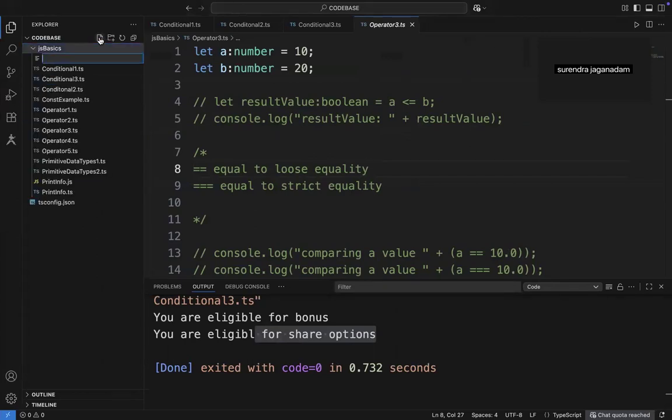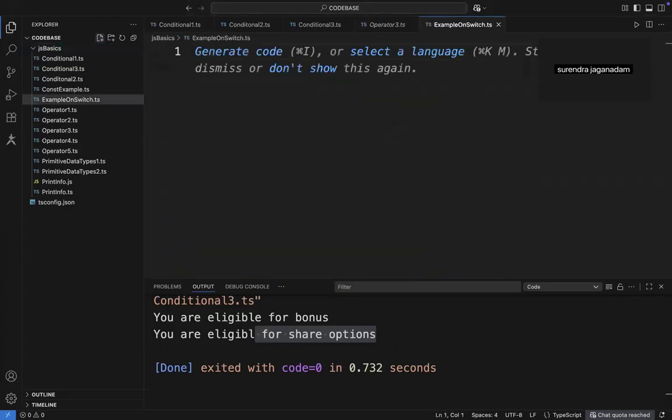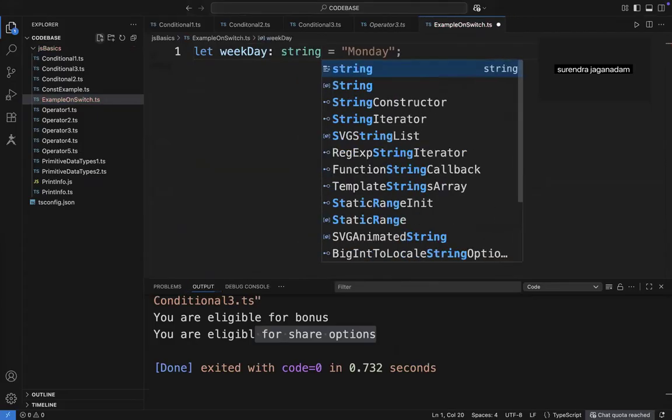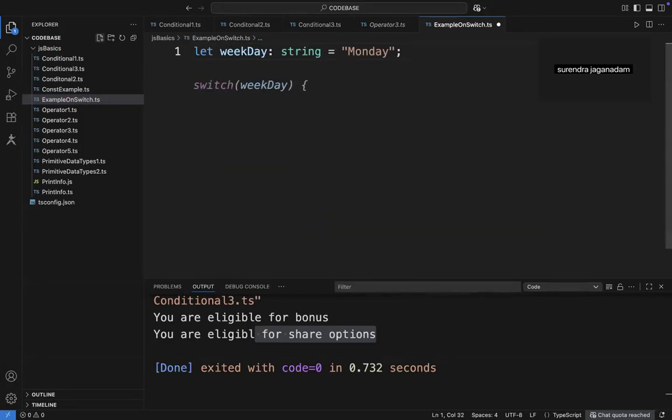So here I'm using this example on switch.ts. Let weekday, this is going to be a string definitely, be equal to Monday.